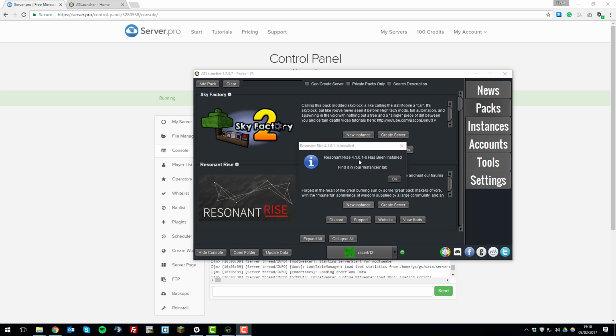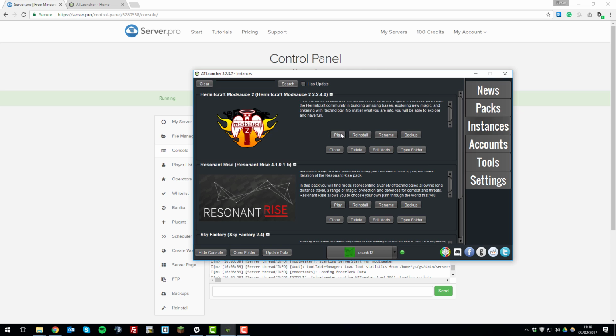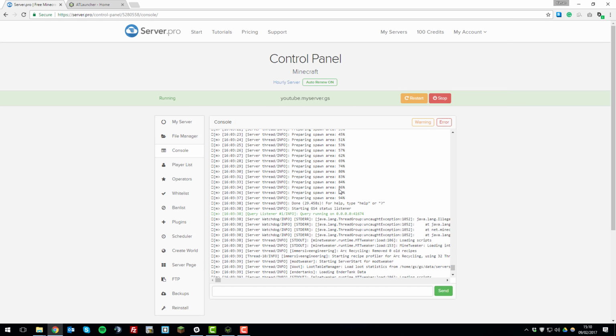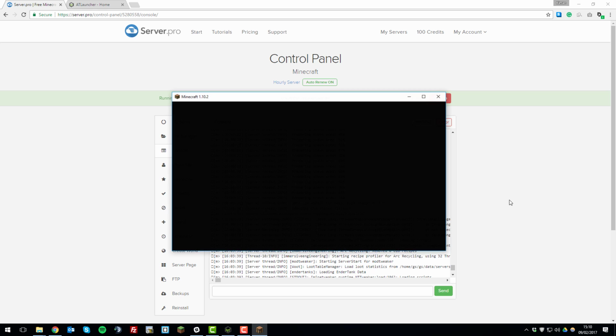So now that the modpack has been installed on our client successfully, you'll see a little window that comes up saying Resonant Rise version number installed. So then you click OK, then you go to the instances tab, and then you find the modpack that you've just installed, which in this case is Resonant Rise, and then you click play. So now what this will do, this will launch the client with the modpack installed so that you can join the server. So once it launches successfully, I'll be back with you.